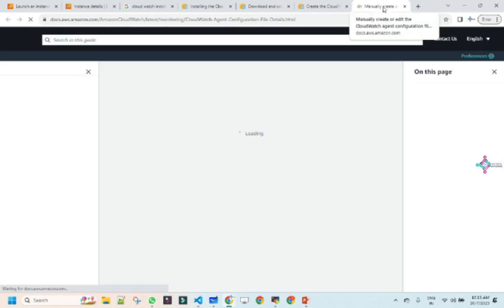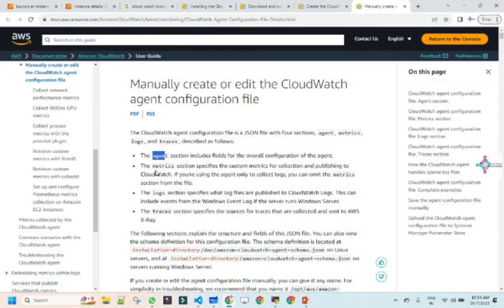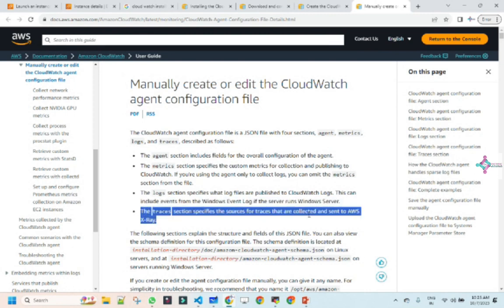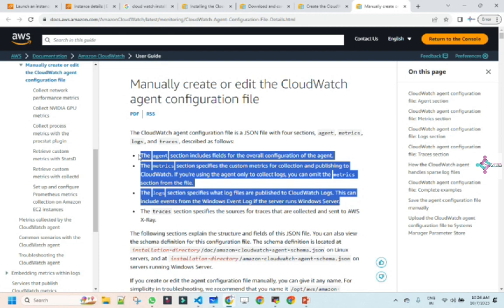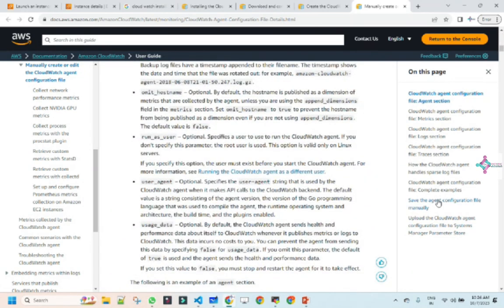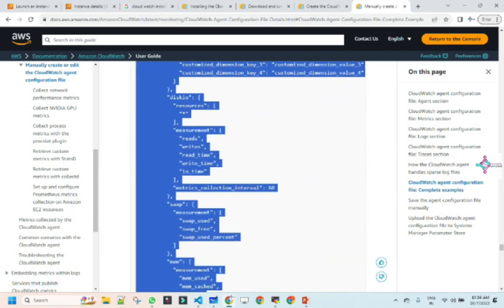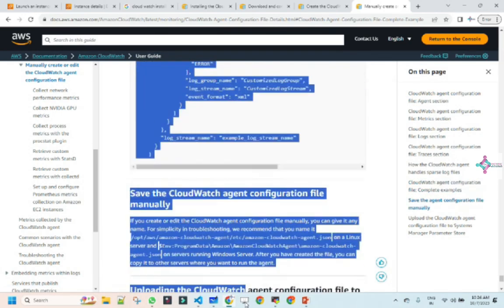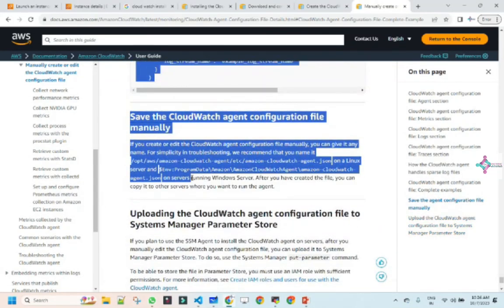So when you create any agent configuration file, it will have three parts. The first part is agent, metrics, logs. Traces I most of the time don't use, because traces is something you integrate with X-Ray, which I don't really use. But these three, agent, metrics and logs, I will always have in my configuration file. If you go here, they have explained everything and given you the sample configuration file. This is going to be our configuration file. Let's try to understand this configuration file to a certain extent.